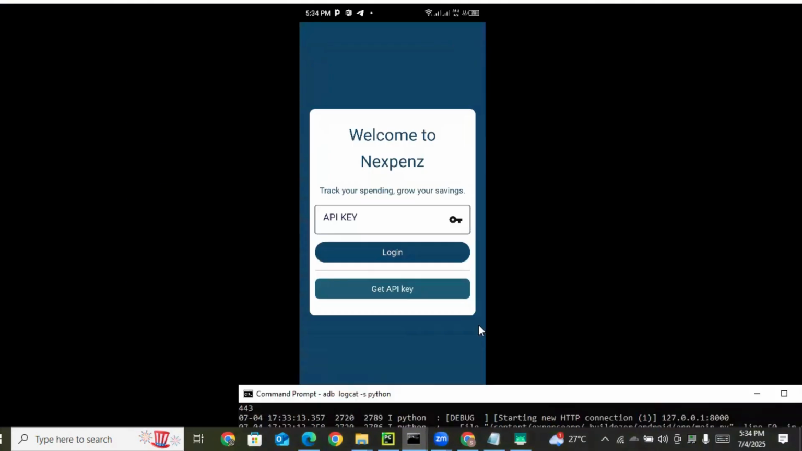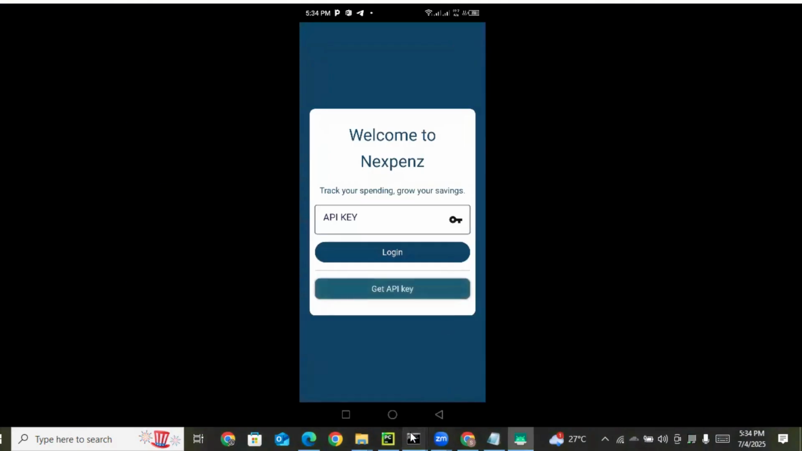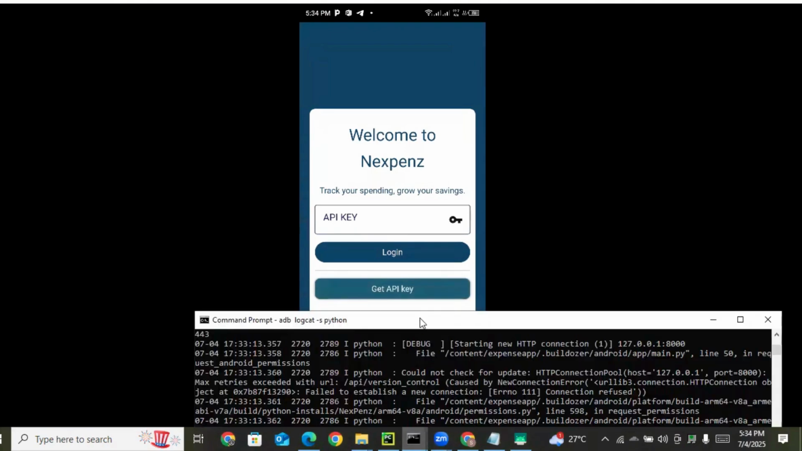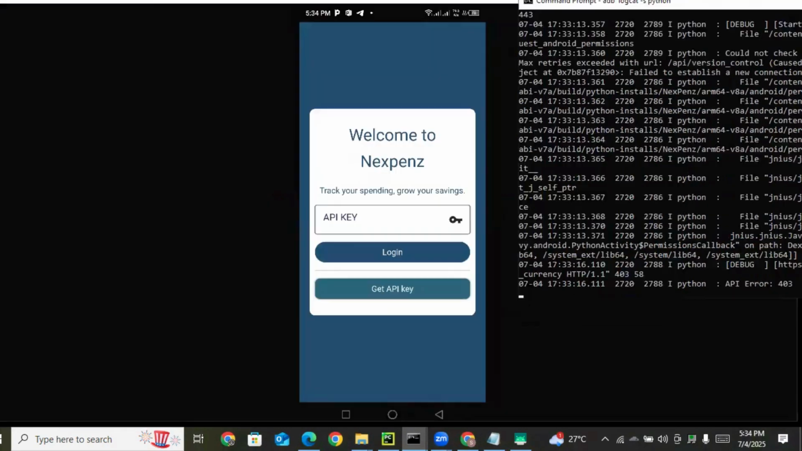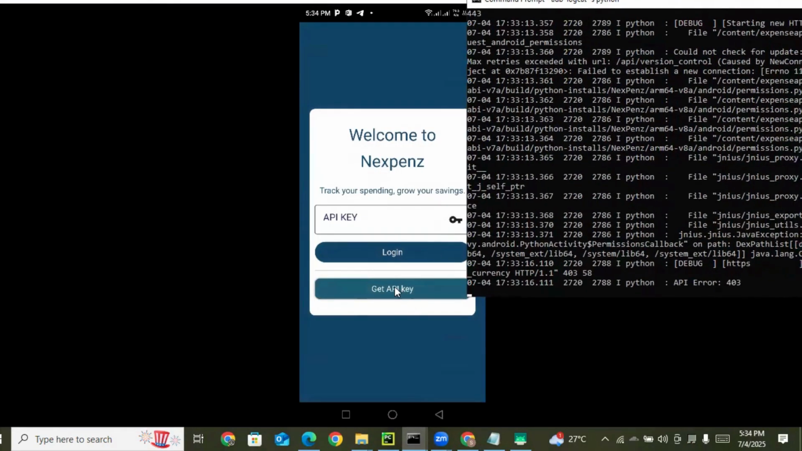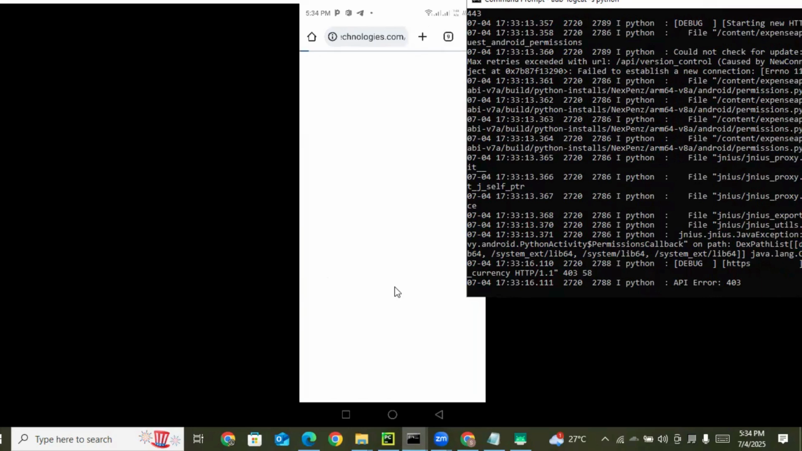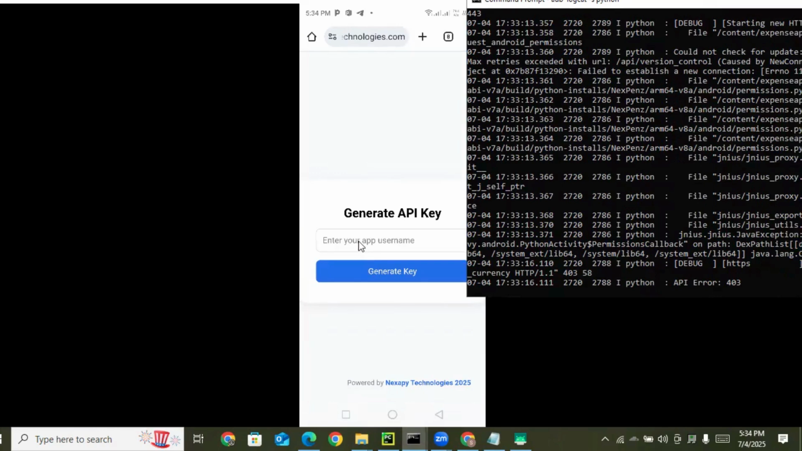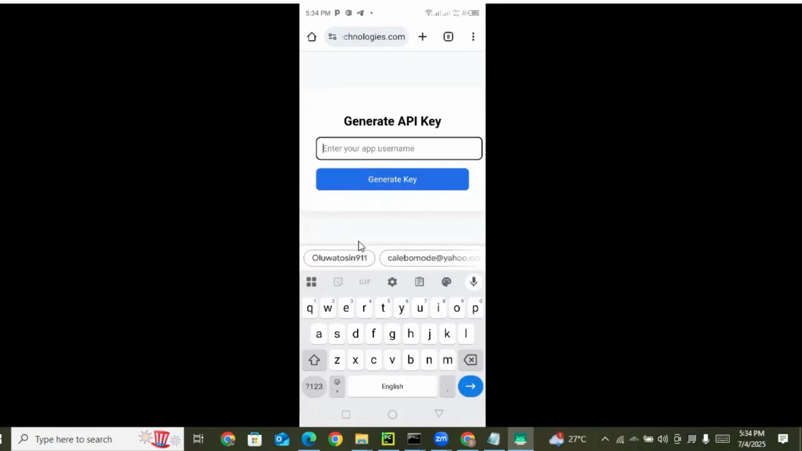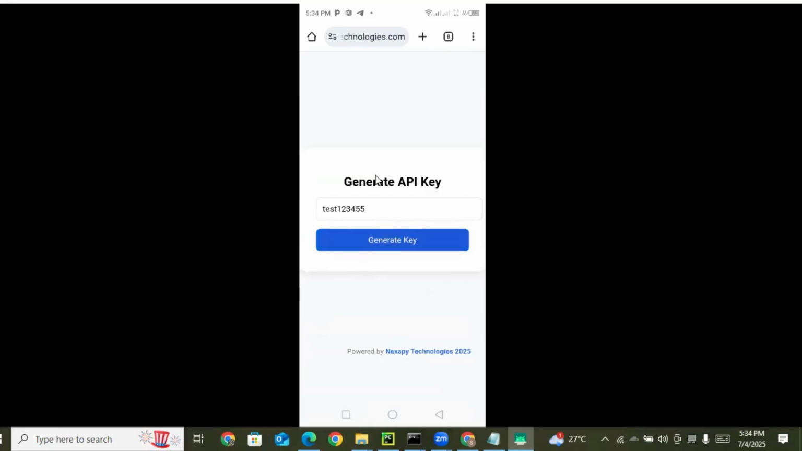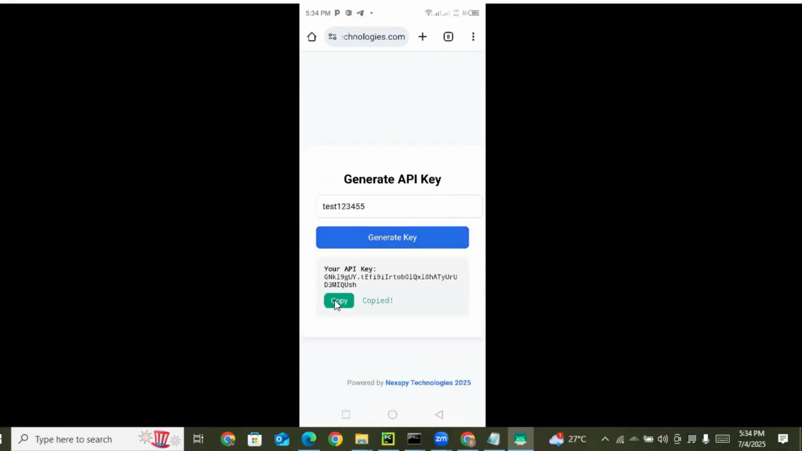Okay, let me get the API key. Let me open the web browser. Let me get the API key and create a name for my API key: Tests 1 2 3 4 5. Okay, let me generate an API key. So let's see how the debugging works. Now I've generated the API key, then I'll go back to the application.